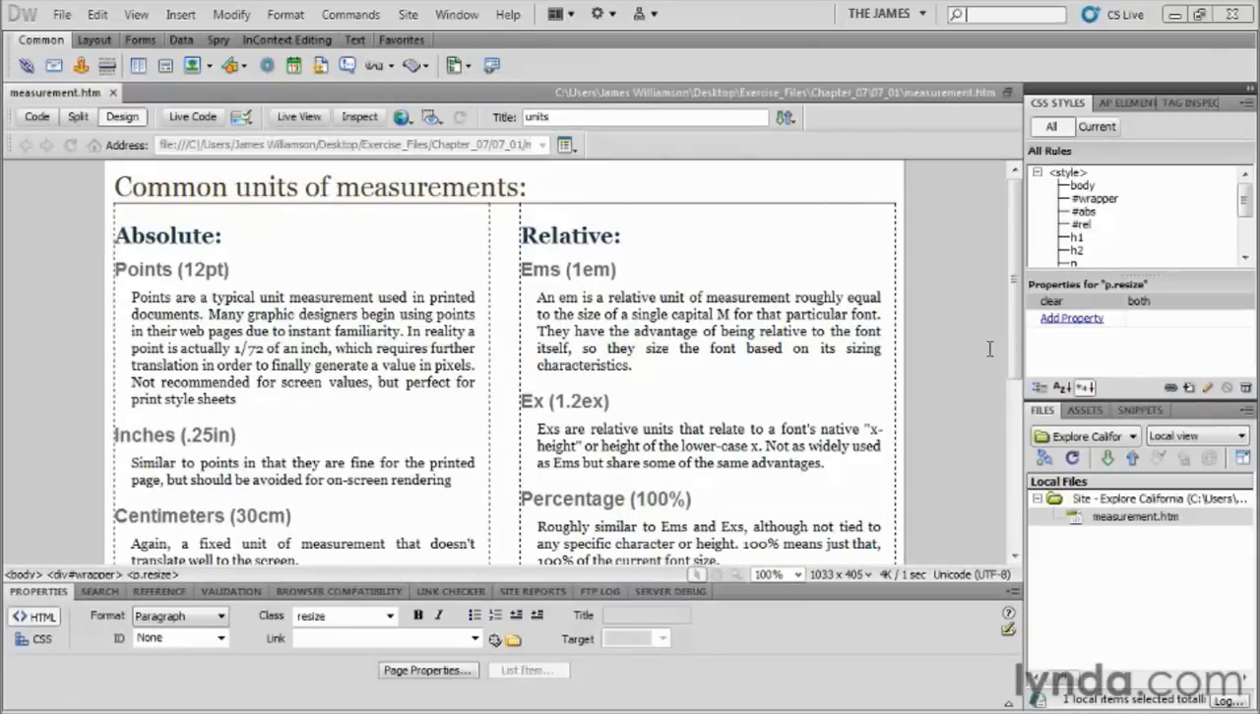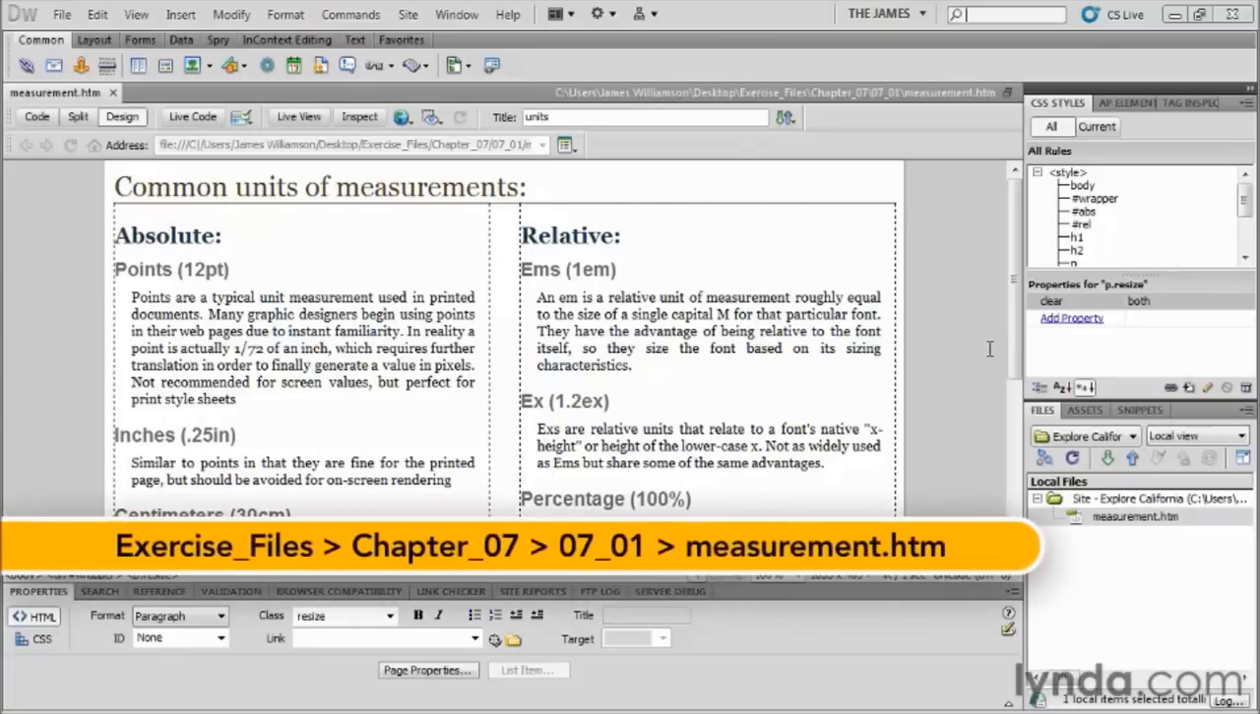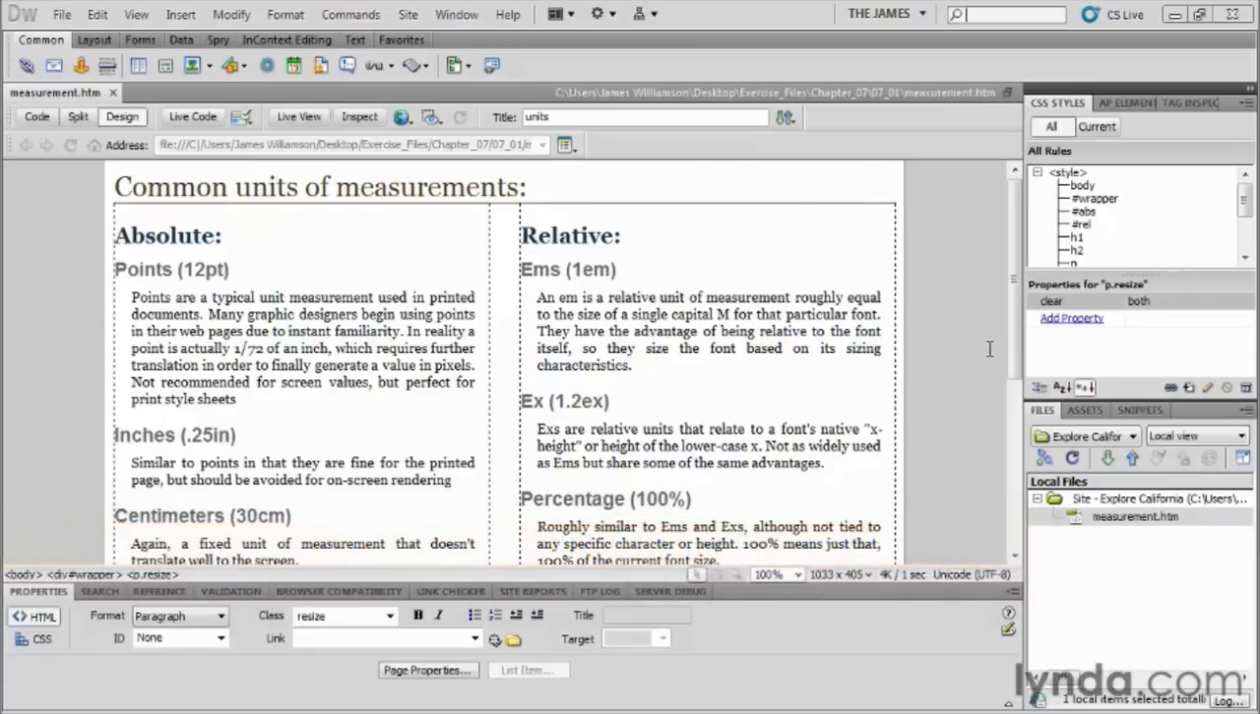When working with either typography or layout, it is crucially important that you understand the different units of measurement that CSS allows you to use, and when you would use one over the other.